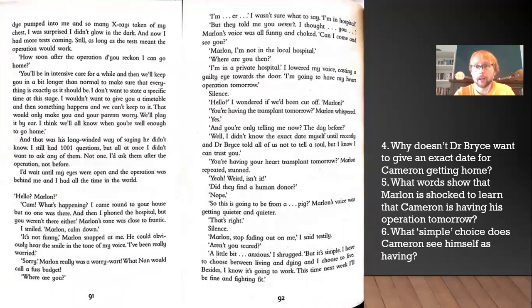Okay, question 4. Why doesn't Dr. Bryce want to give an exact date for getting Cameron home? He doesn't want to give an exact timetable in case they can't stick to it. So in case something happens, or in case he couldn't make it, or in case something goes wrong, any of those would be fine as answers.